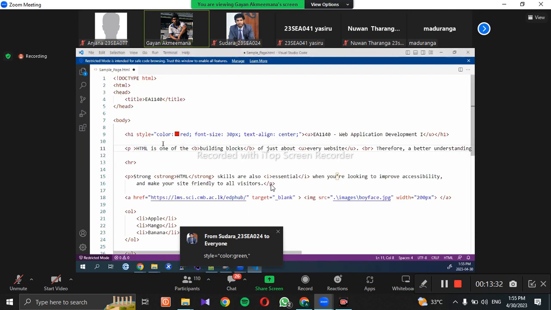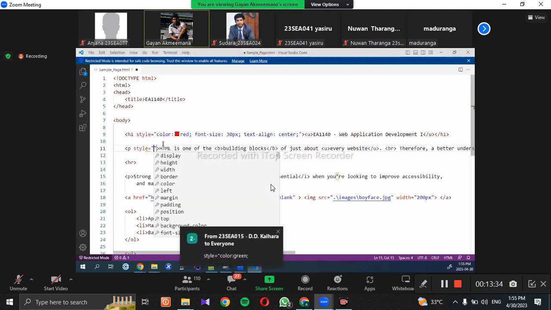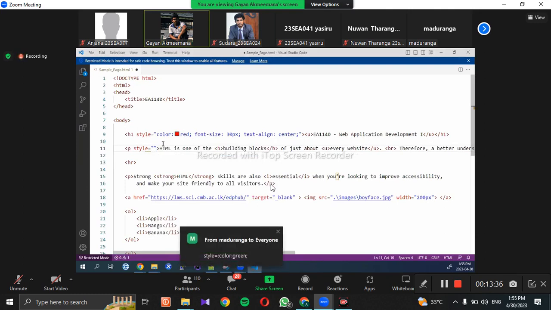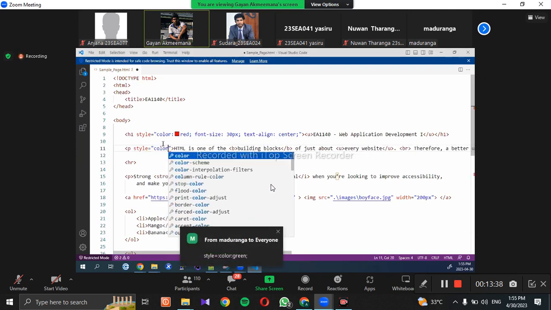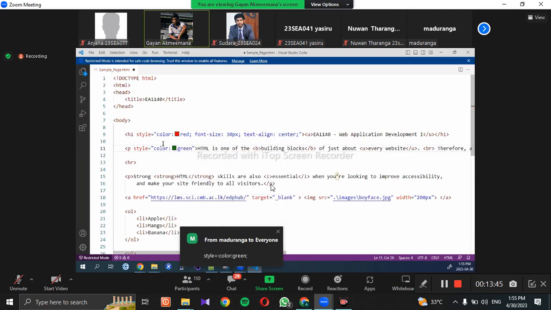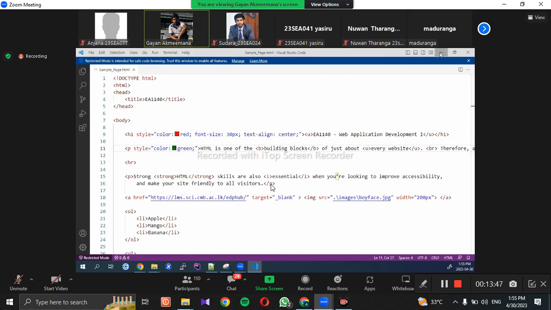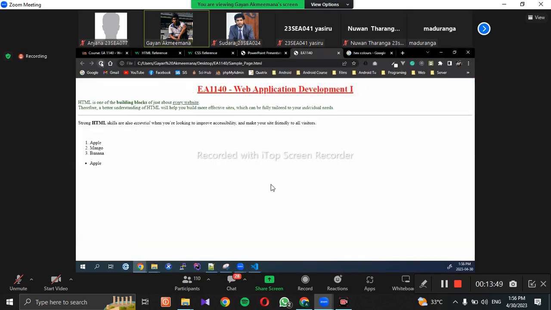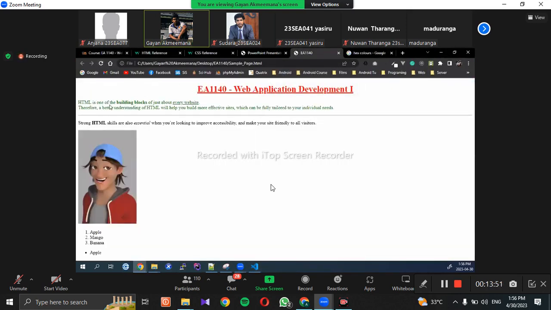Okay, yes, I can type style here equals then color. Then you can use green. Okay. So now I will refresh the page. Now I have a green color here. But this is not exactly the green color which I need. So then how can I change the color?